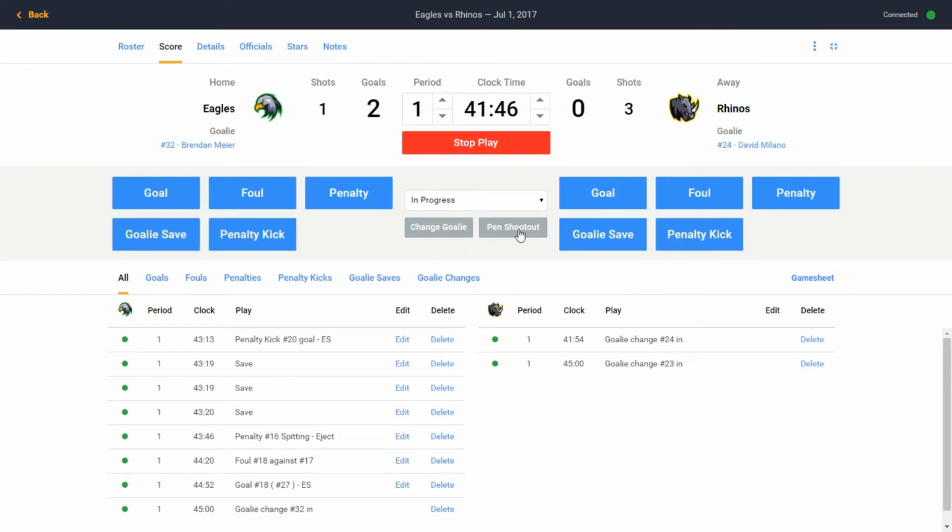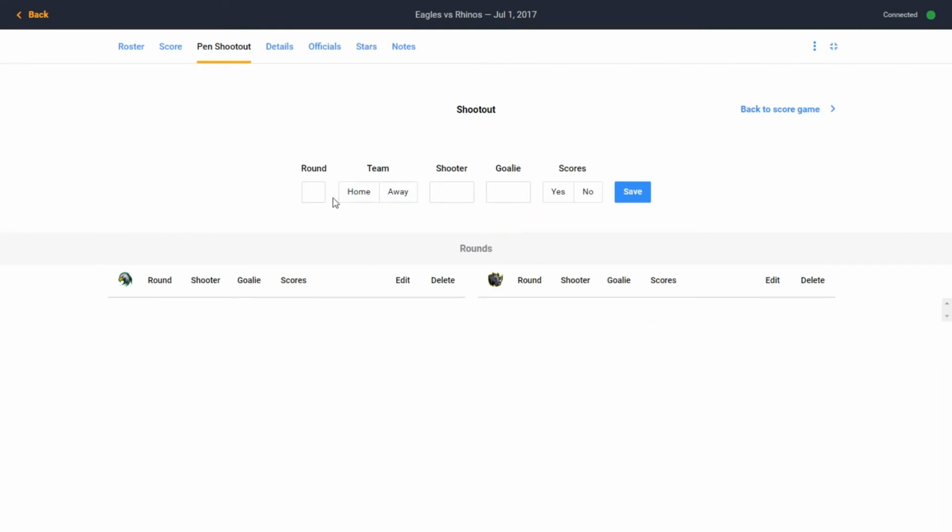Penalty shootout, so at the end of the game, if it goes into penalty kicks, you can click here and you can put in your round, and you can say the shooter. So we'll say scores, yes. Round 1, that was the home team. Here's the away team. We'll say no. The winner of a penalty shootout is automatically decided. It's automatically figured out based on the rounds, so you don't have to do anything there. And then the winning team gets awarded an extra goal for the final score.